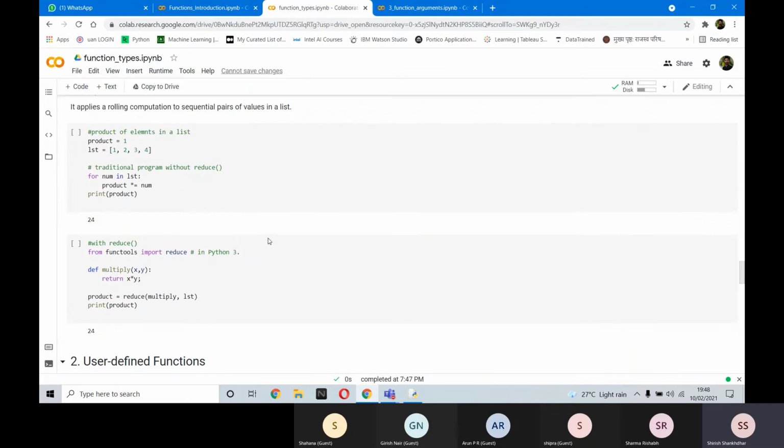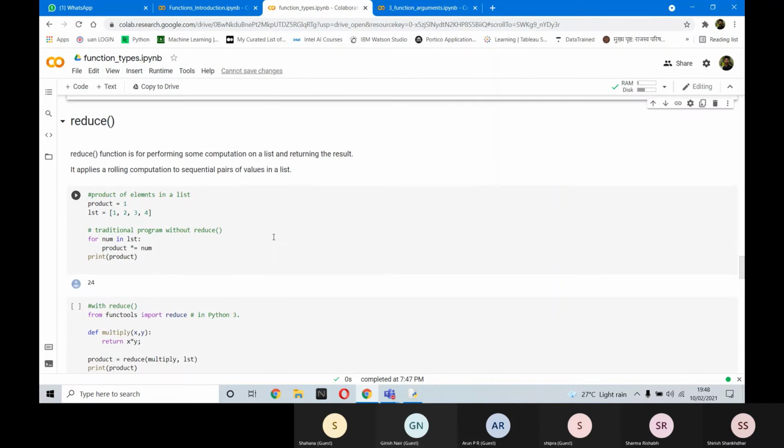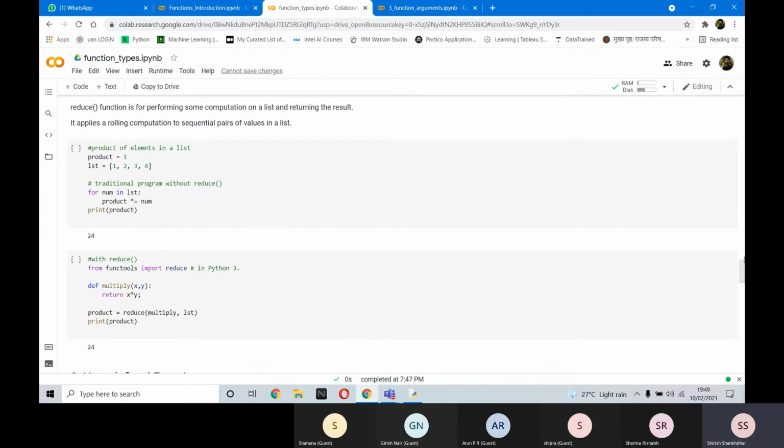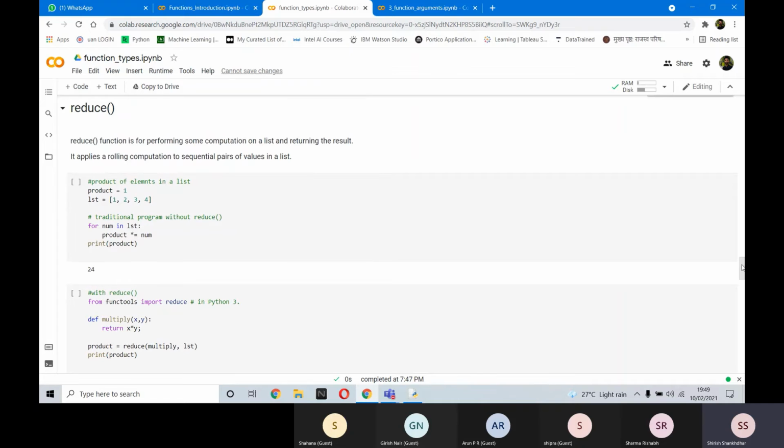Okay, let's see the reduce function. Reduce function is very common. Reduce function is similar to map and filter. Similar to map and filter, it also takes two arguments. One is the function, and second is the iterable. But there is a catch in reduce function. Reduce function returns a single value. You need to keep this in mind. Reduce function returns a single value.